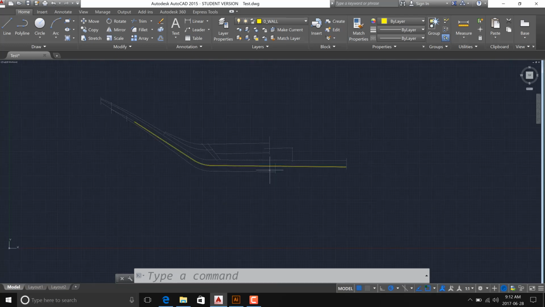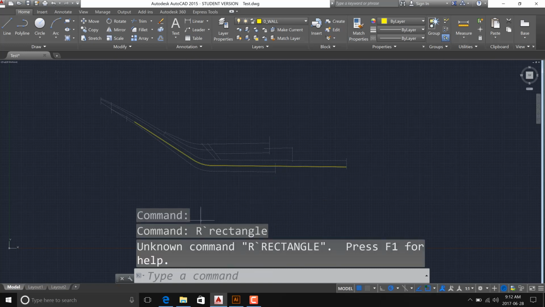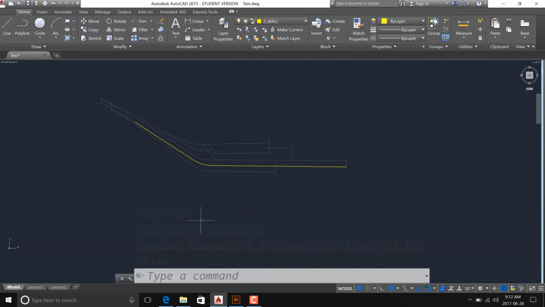So this is my AutoCAD interface. I'll quickly show you what I'm going to do, and then I'll walk you more specifically through the process. I'm also using a new laptop from the school, so we're working out the bugs, one of which is this massive command line, so we'll work on that.